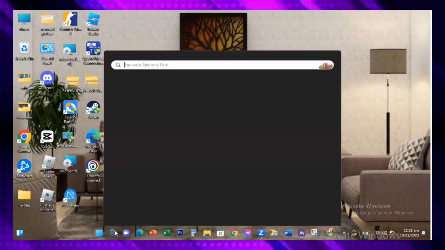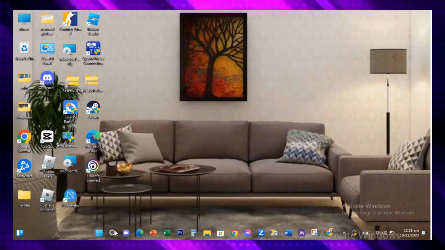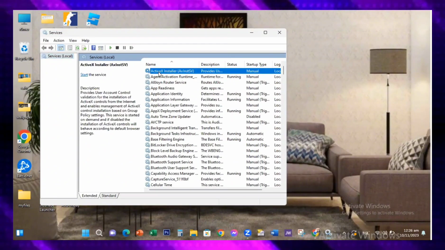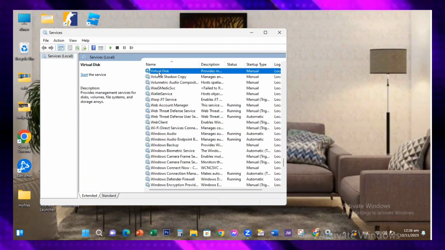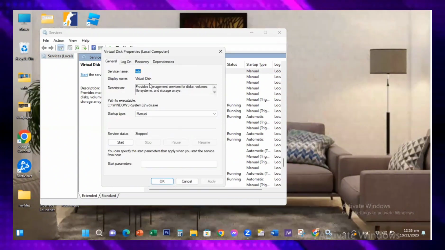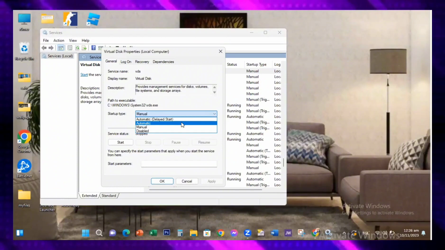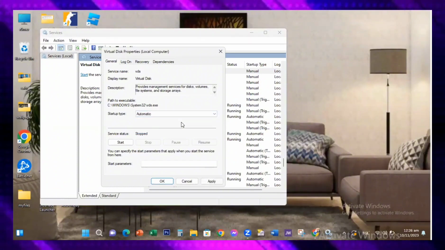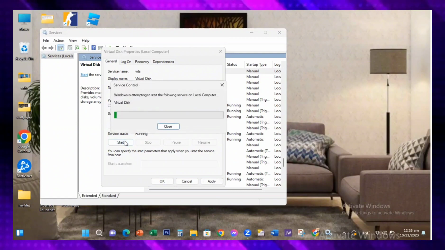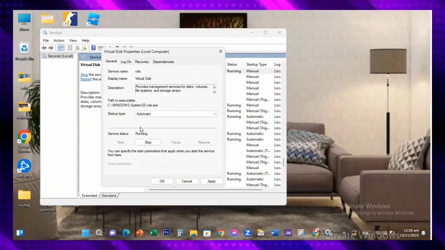Okay, the second thing is in your search bar, type in services, press enter, and then click one of the items here, and then press V. After that, right click and then go to properties. Make sure that the startup type in VGC is on automatic and make sure that the service status is running. So just click the start button to start running and then press apply and OK.